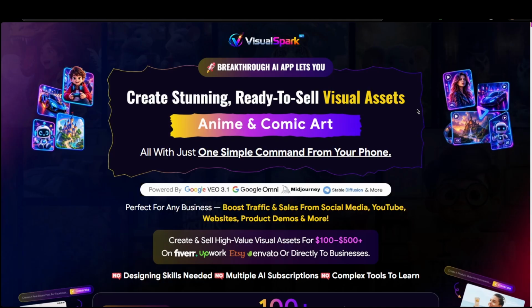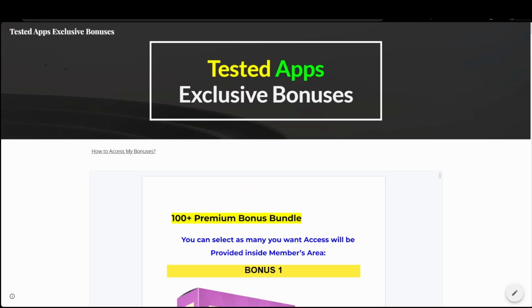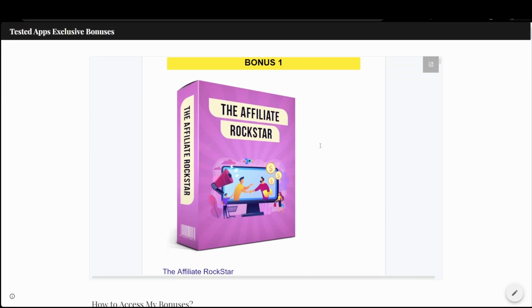VisualSpark AI claims to replace 10 expensive monthly subscriptions with one simple app that works right from your phone. Let us dig into the real features and see if it actually delivers on that promise.